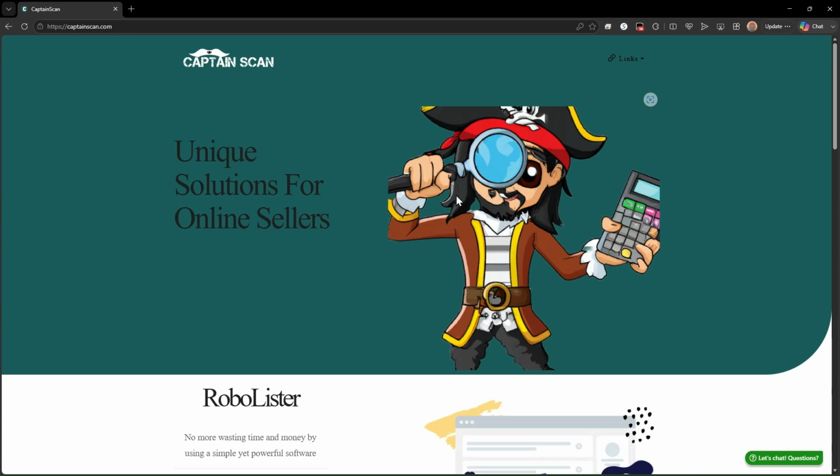Let's go ahead and set up the settings so that we can create our first FBA batch on RoboLister. Initially, I'm going to show you how the setup works, how the main settings are set up, and then I'm going to create a single batch and go over a few details there.